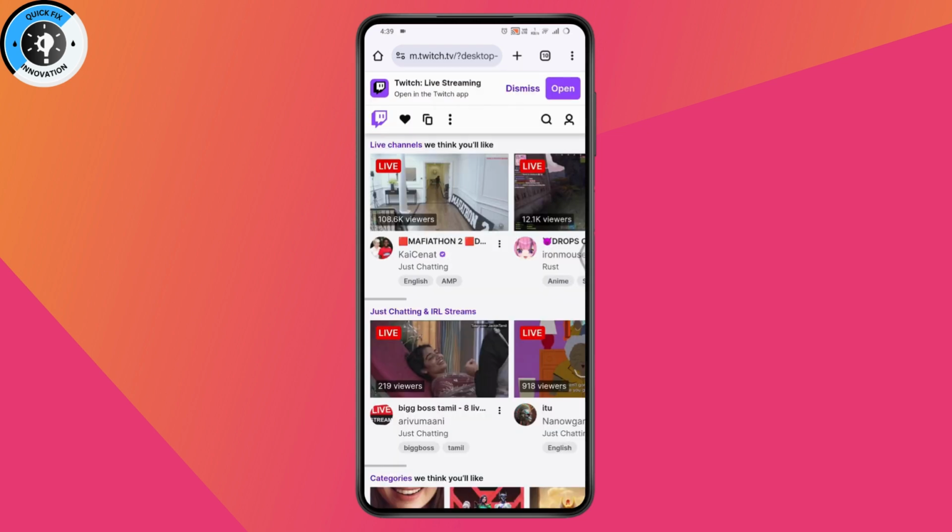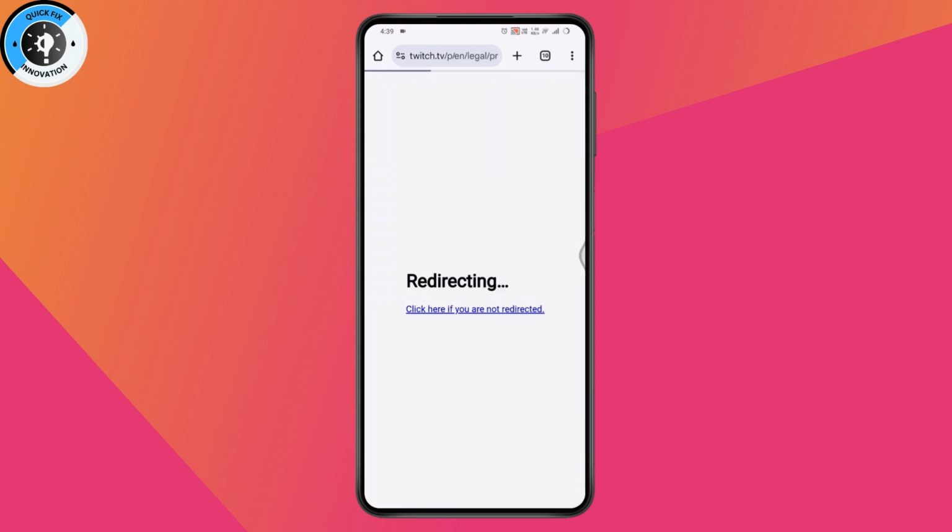So if you're using the application, you can simply go with settings under your application and search for help and legal. But if you're using the browser, you can simply go with the three dots and then tap on help and legal and tap on privacy policy.